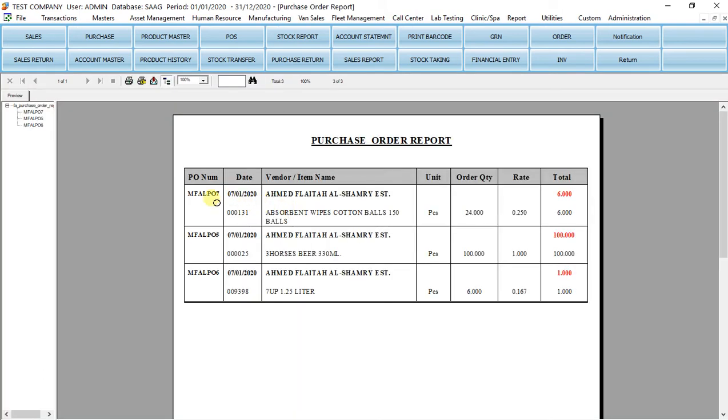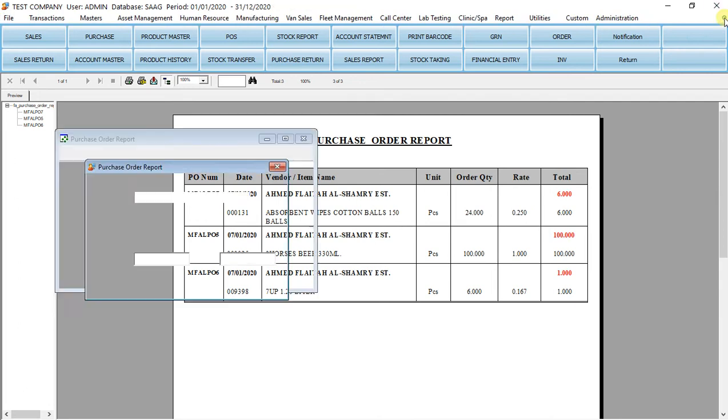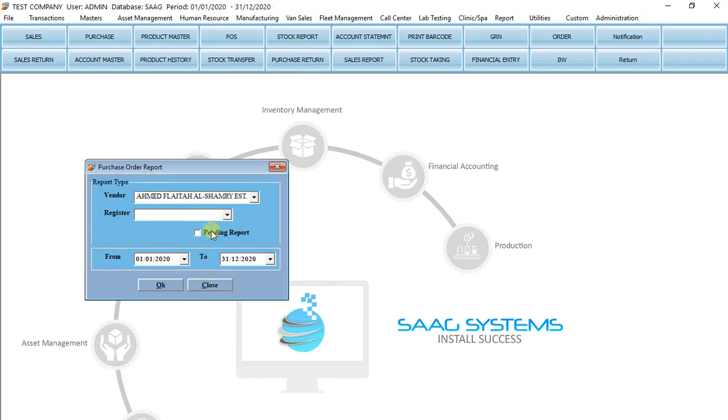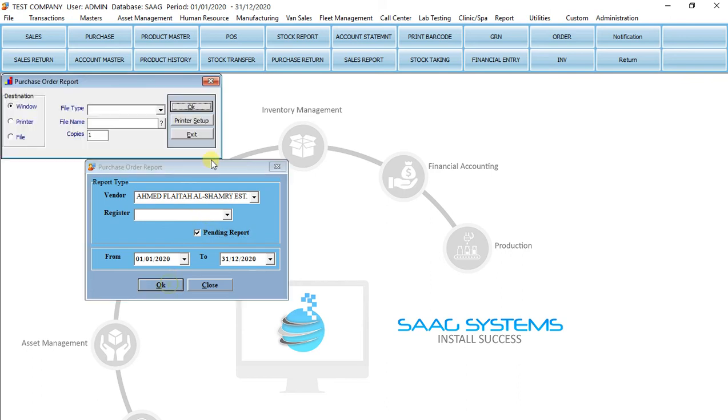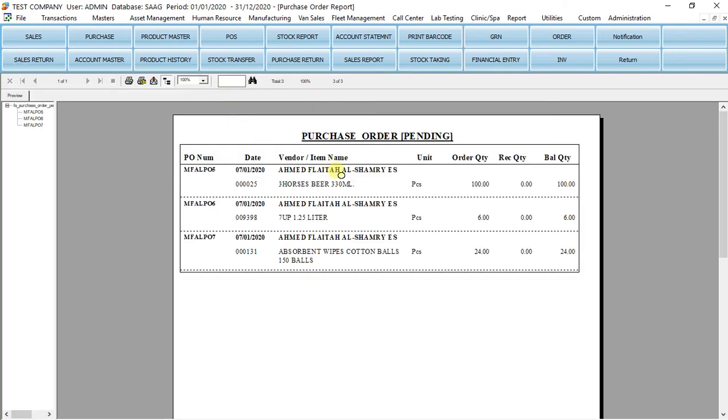So I will come to know how many documents I generated, on what date, what are the supplier names, what are the quantities I requested and at what price. Okay, so 5, 6, 7, three purchase orders I generated. Now if I click pending report, it will be the same because I didn't do any purchases against these purchase orders. So the order quantities are 100, 6, 24, and all the receipt quantities are 0.